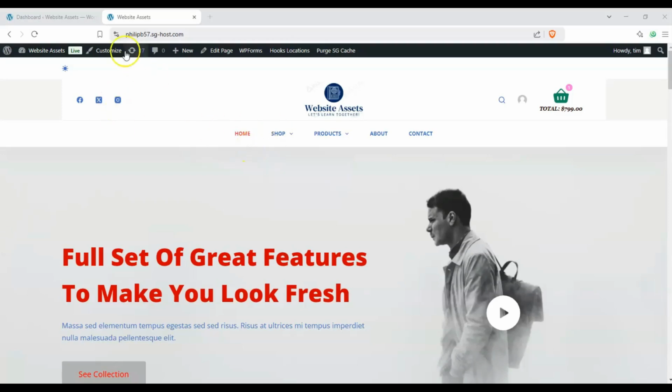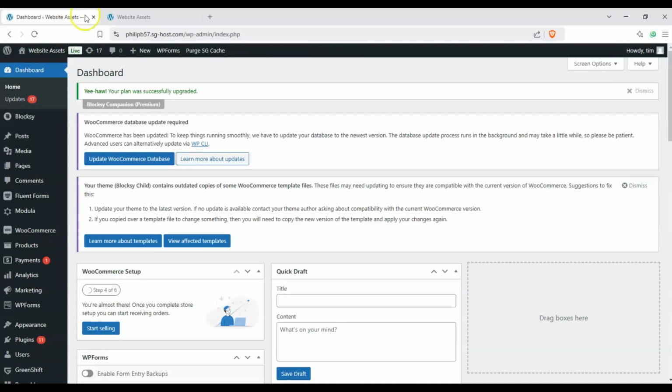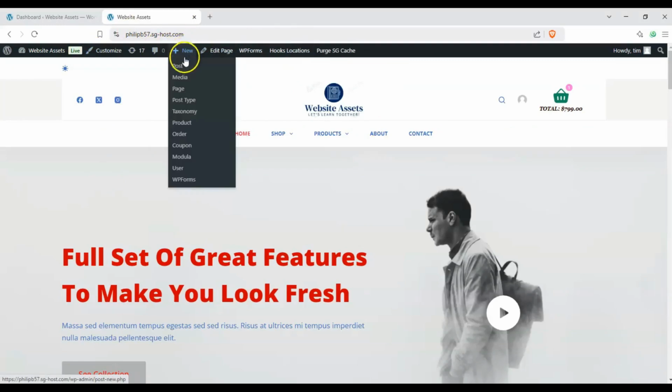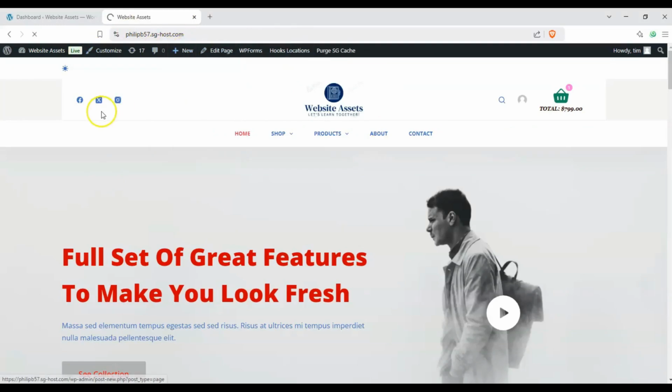So there's a couple ways to do that. If you're logging in with your username and password, you'll end up on your dashboard. Just simply hover down on your left-hand sidebar over to Pages and click on Add New Page. Alternatively, if you're already logged into your website, you will have this top toolbar, hover over New, and click on Page. That's going to create a brand new blank page for us and take us to the WordPress block editor.